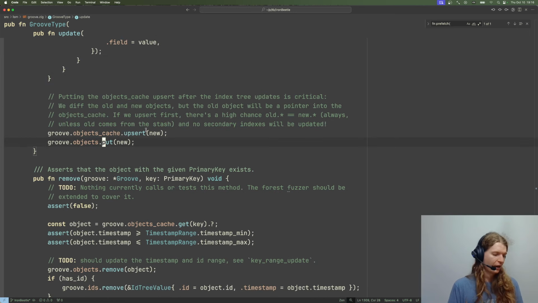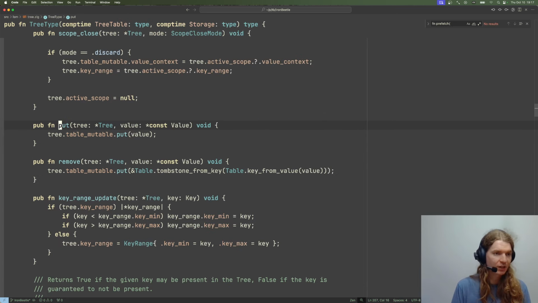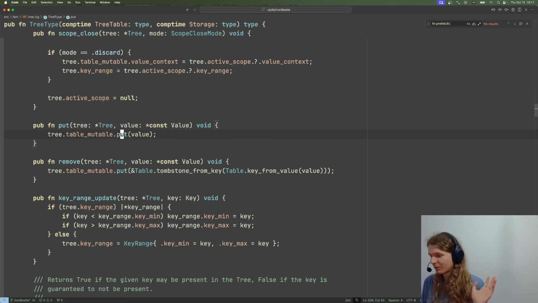So now we have to update the actual stuff. The objects cache is simple. It is just an in-memory hash map. How do you update an in-memory hash map? Just go and update the in-memory hash map. Objects is actually the LSM tree, and updating an LSM tree is slightly complicated.